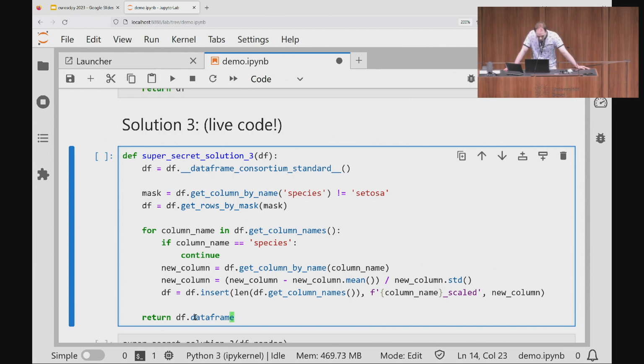df, so first we entered our parallel universe. Then we got the species column by name and checked when it's not equal to setosa. We then filtered rows based on that mask. And then for each column name, we skip the column species. We then make a new column. We subtract the mean and divide by the standard deviation. And then we insert that at the end. We suffix underscore scaled. Looks legit.